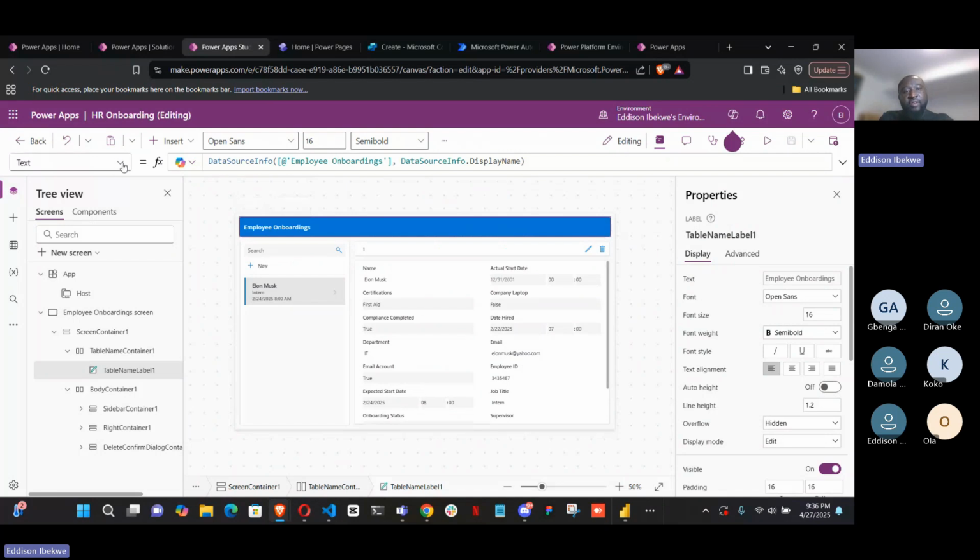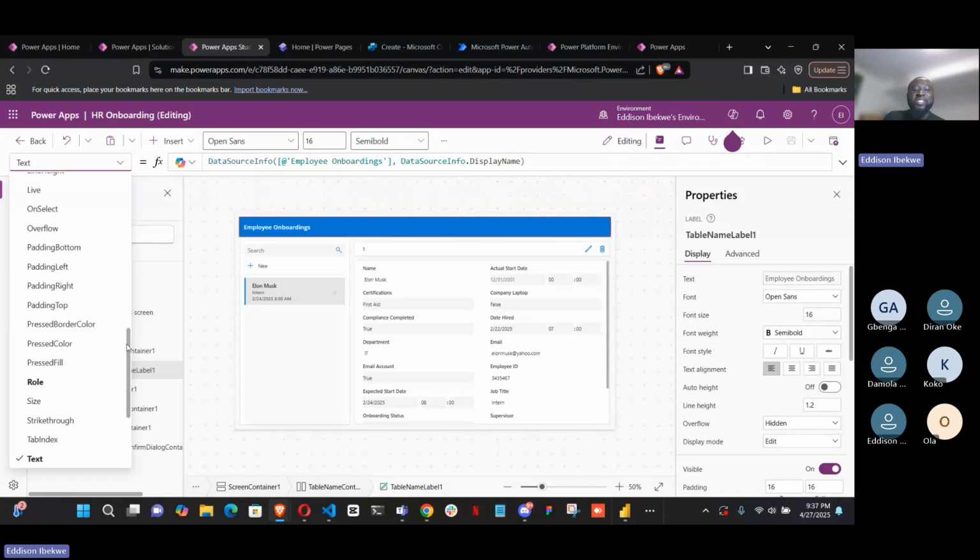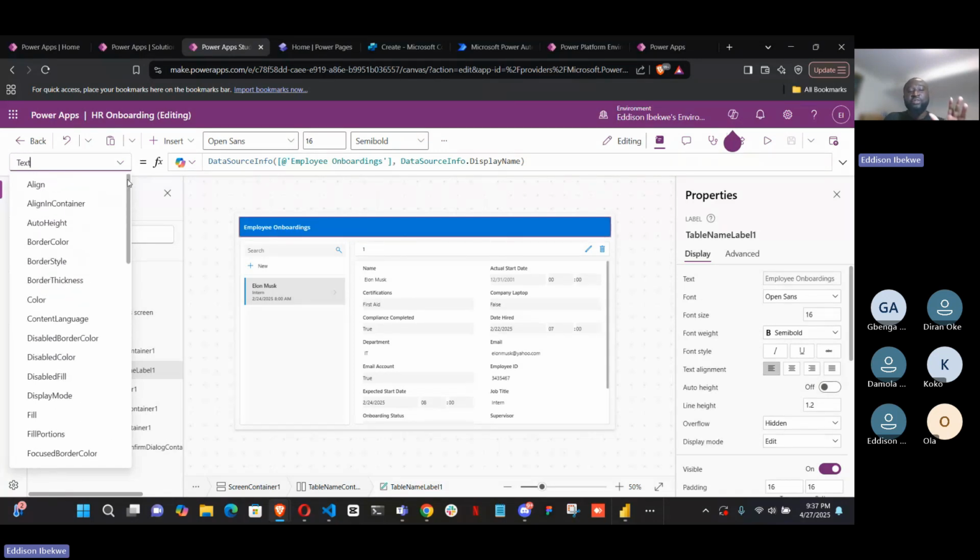Now, this bar is very, very important. That's why I want us to talk about the properties. First of all, you need to understand what the controls are, and then we need to talk about their properties. Each element that you're seeing now has a lot of properties, and all those properties are very, very important. They have different use cases.